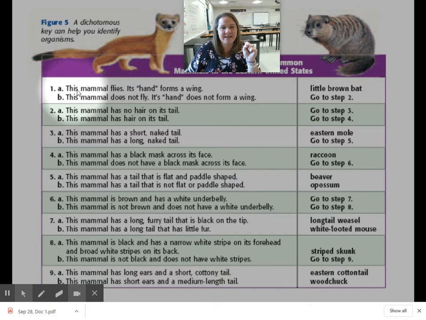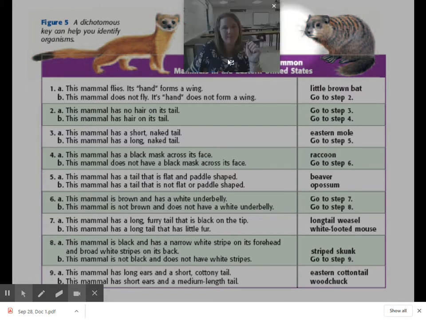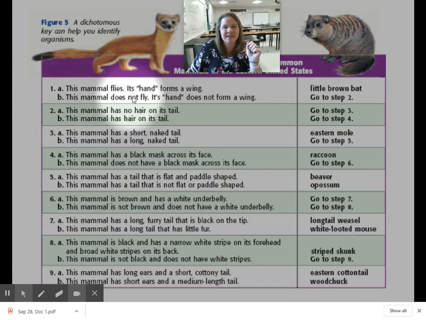So 1A says this mammal flies, its hand forms a wing. If that is true, then you have a little brown bat. Now, I hope you also have to use your common sense a little bit when you're making these choices. I hope you know that this thing is not a bat. All right. 1B says this mammal does not fly. Its hand does not form a wing. Then we go to step 2. That's the choice we're going to choose here. So then we do what it tells us to do. We go to step 2.